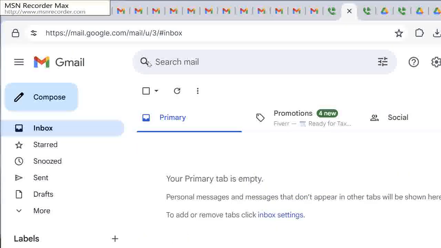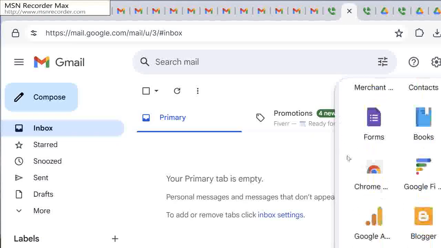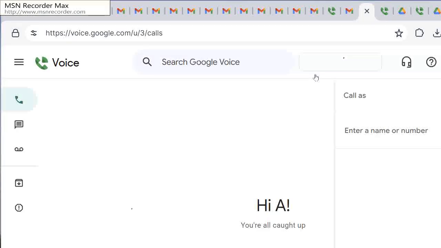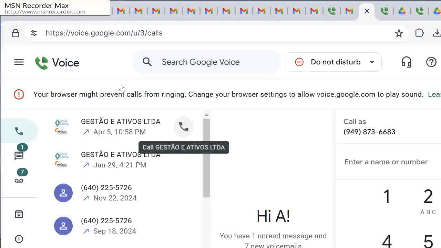And then I want to go to voice and make an outbound call to comply with the Google requirement. And now that I went to voice, I want to make an outbound call to ChatGPT.